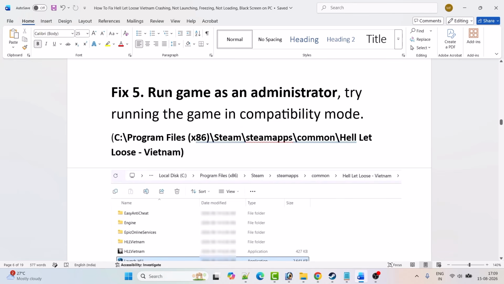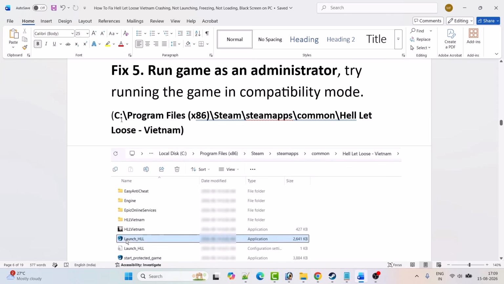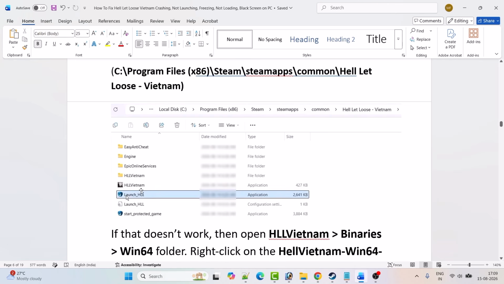Fix 5 is to run the game as an administrator or try running the game in compatibility mode. So again, go to the game installation folder. This is the path: C drive, Program Files x86, Steam, steamapps, common, Hell Let Loose Vietnam folder. First double click this HLLVietnam exe file and try to launch the game and check. If that doesn't work, double click the launch HLL exe file and try again. If it's still not working, you can also double click this start protected game exe file and try to launch the game and check.